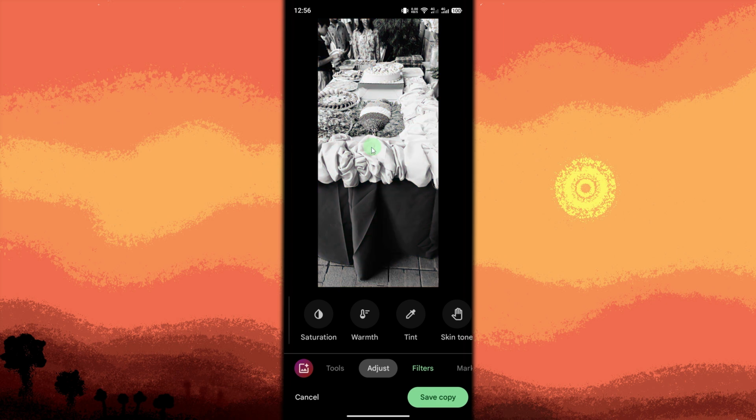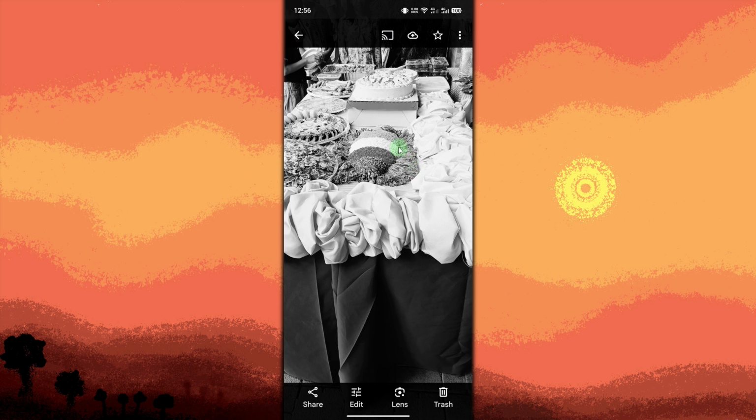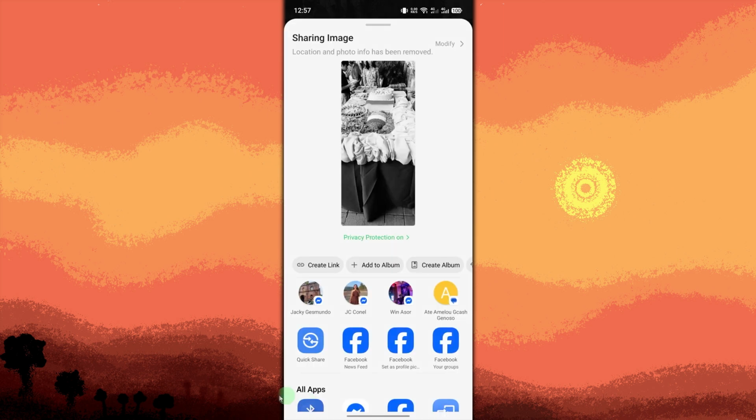Tap Save Copy. This saves the edited version without affecting the original. Find the filtered photo. Go back to your Photos tab to see the edited image saved. Share or set as wallpaper. Tap the photo, then tap the Share icon to send or use it as your background.